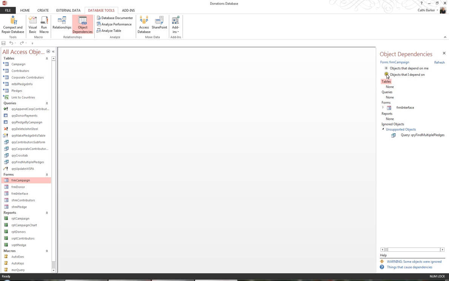If I ask it to show objects that I depend on, well, this form depends on the table campaign, which happens to be linked. It also depends on the query contributors subform, and it also depends on the subform contributors. This is a subform inside of the main form. This is the query that drives that subform, and the form itself depends on this table.